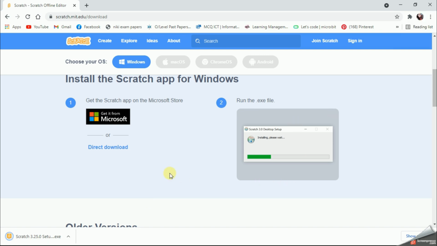So once after they finish the downloading process, you can see the Scratch icon has become yellow. Okay, at that time, you can simply click on your file and open it. Now we are going to start the installing process. Right, I'll minimize it.